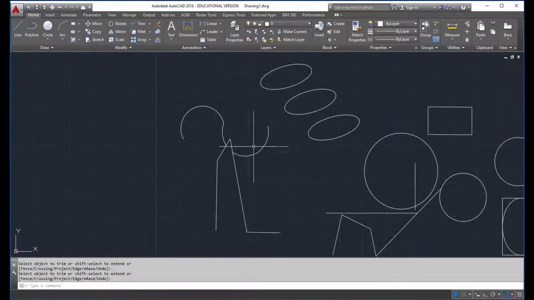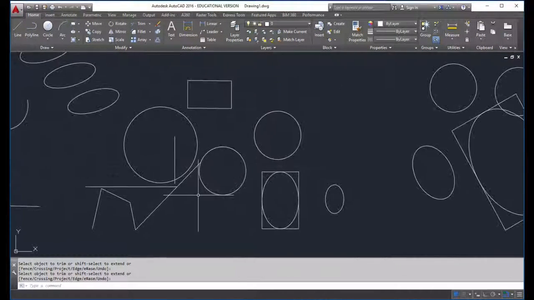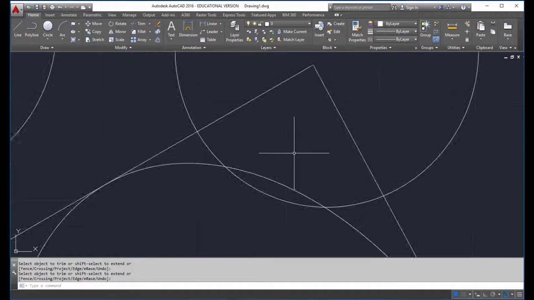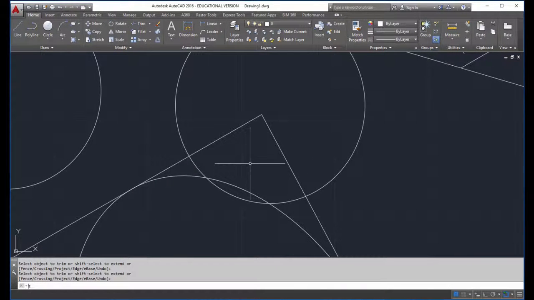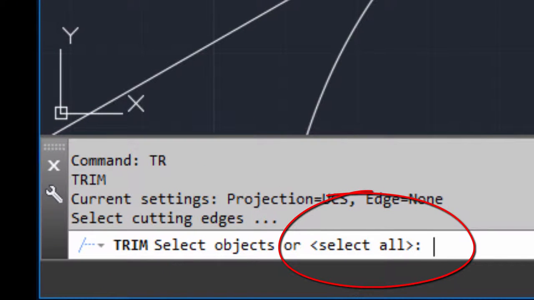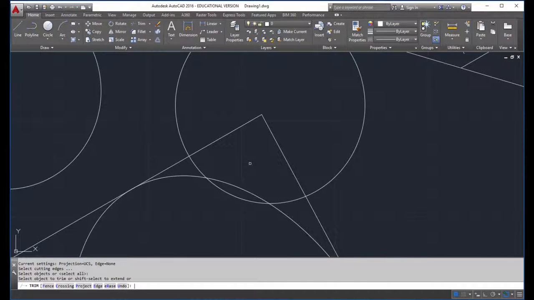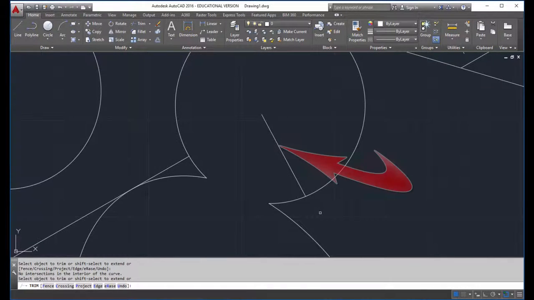Let's practice that one again. I'll go over to another location where I have some lines that cross. TR, enter to start the command. This time, notice what's in the brackets. Select all. If I click enter, it will select everything as a cutting edge. Then I can pick any line that crosses another, and it will get rid of that line for me. Notice this line here no longer crosses any other line, so I cannot trim it. There's nothing to trim it against.